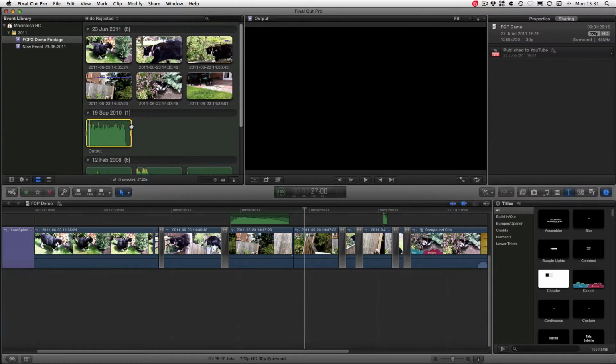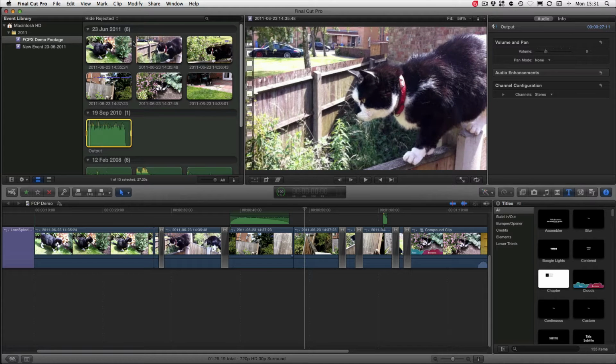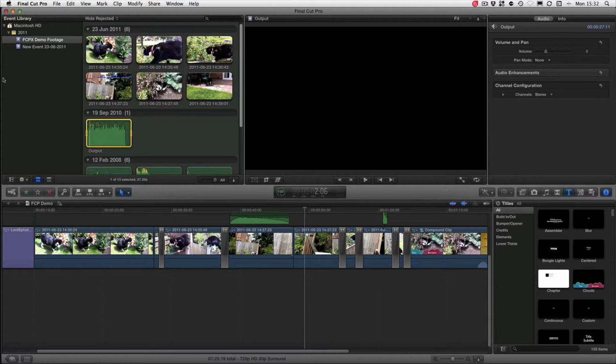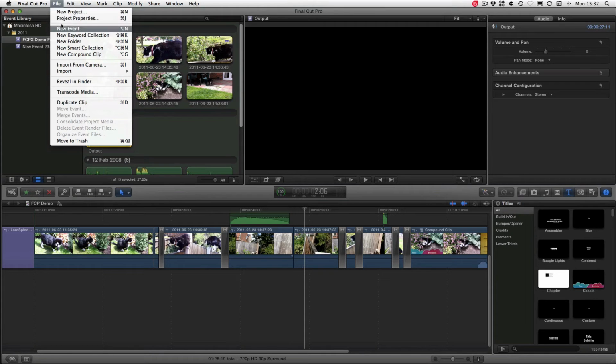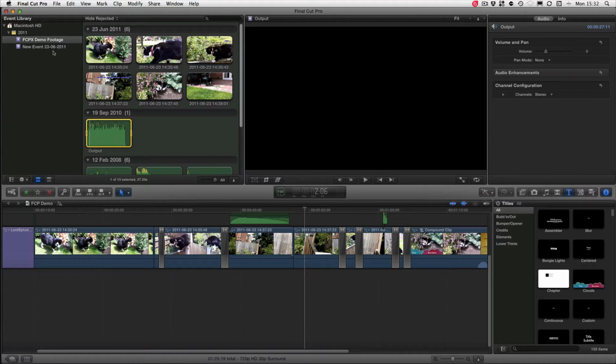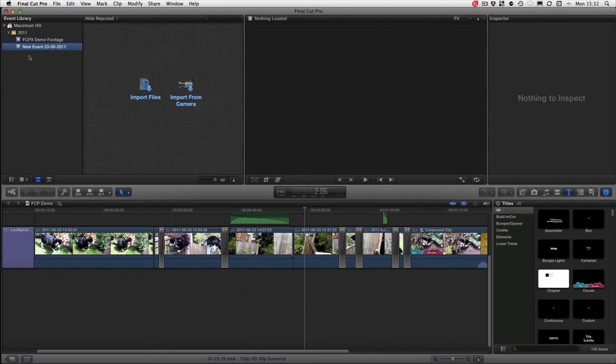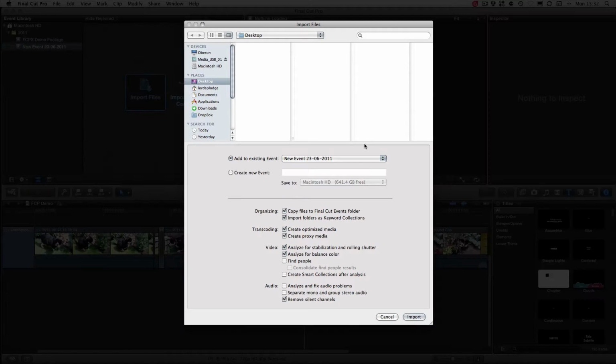First of all, let's take a look at the new interface. Now, as you can see, if you're familiar with iMovie, it looks a lot like iMovie. There is this one window. There are no separate windows, which can be a bit of a blow if you've got two monitors. So first thing, you can get to the file menu for new project, new event, and so on up there. But if we click here in this new event, we'll notice we can import files, which will bring up the sort of Finder import files window.